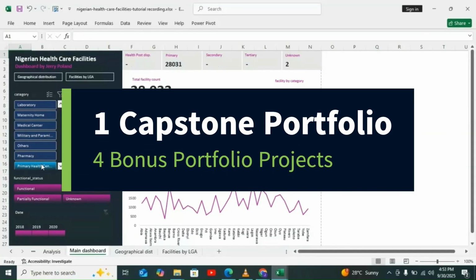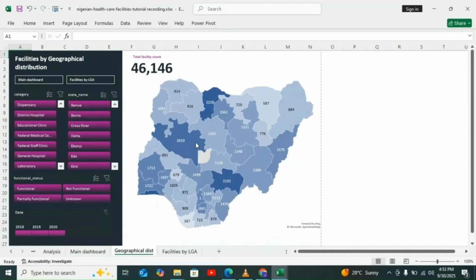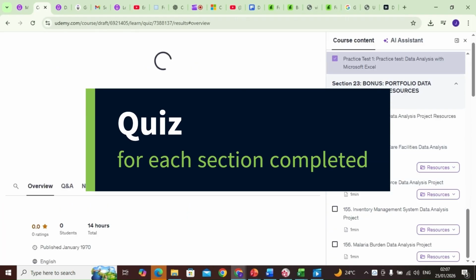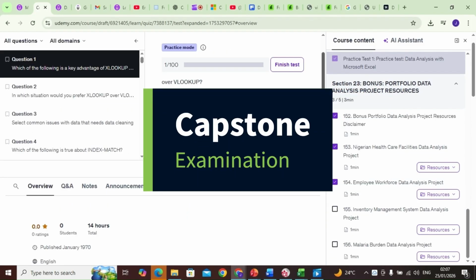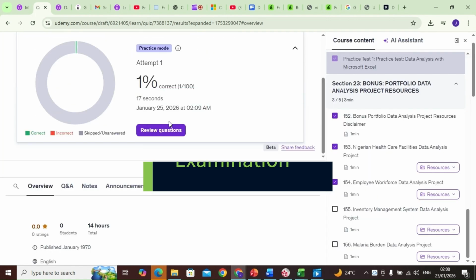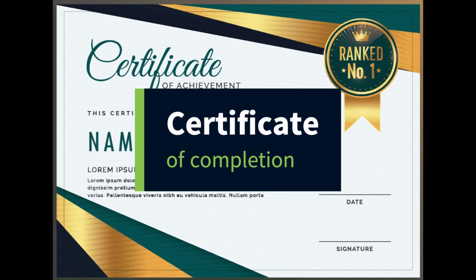You'll complete one real-life project and four bonus portfolio projects. Each section includes a quiz, and there's a final examination that covers everything you've learned. You're also going to receive a certificate of completion at the very end of the course.